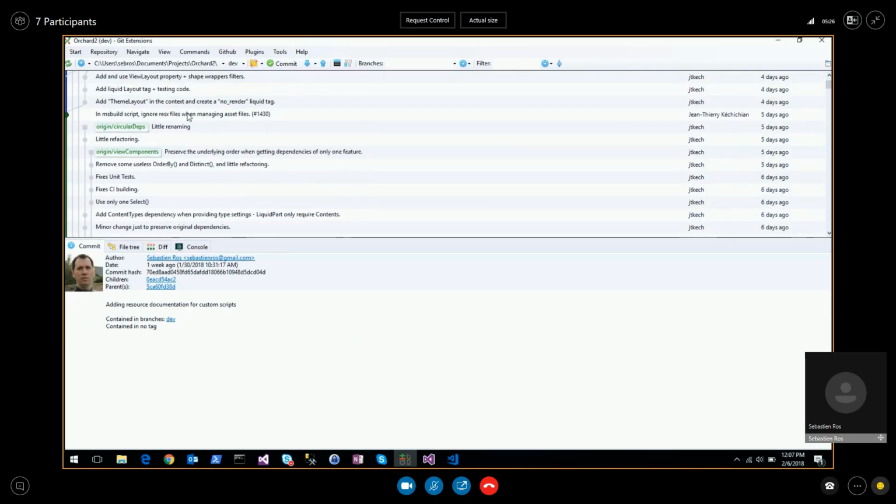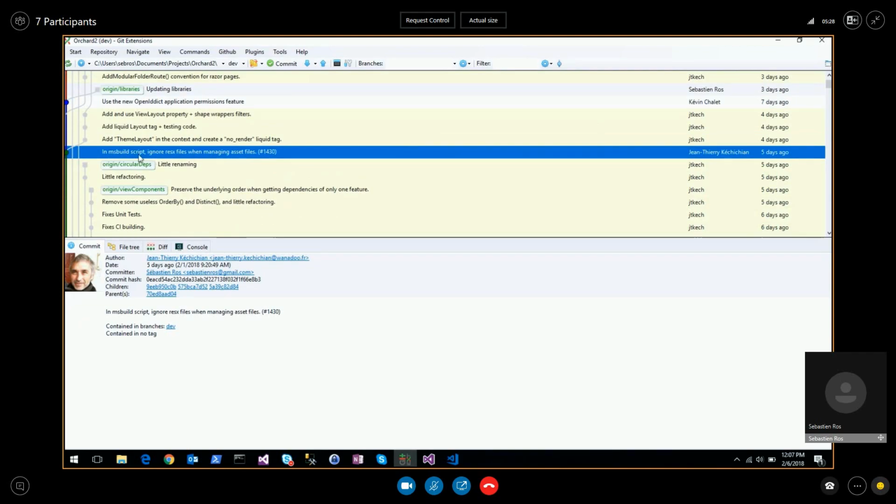Then I jump here. Jean-Thierry, this is in dev in msbuild script ignore resx files when managing assets files. So there was an issue with resx files when it was embedding the files.